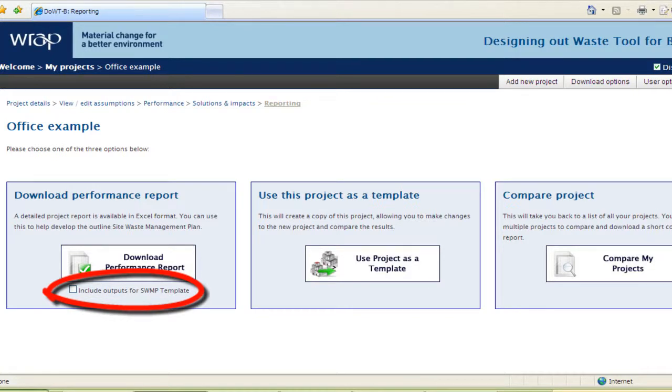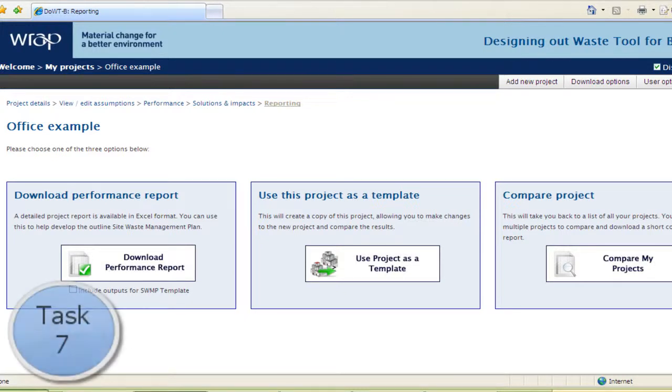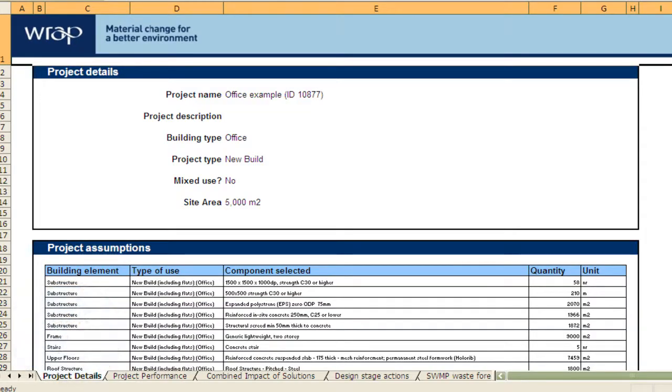This provides a waste forecast and list of waste prevention actions and impacts that are in the same format as WRAP's Site Waste Management Plan template. The results can simply be cut and pasted into WRAP's template. If you're not using WRAP's Site Waste Management Plan template, you may need to print this report and transfer the results manually. The spreadsheet includes a number of tabs.